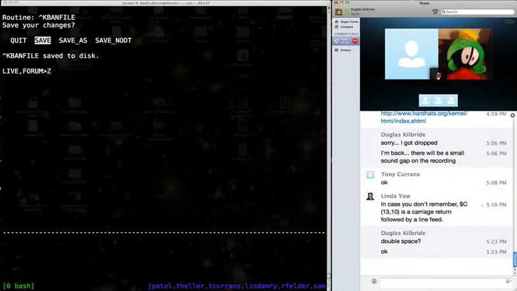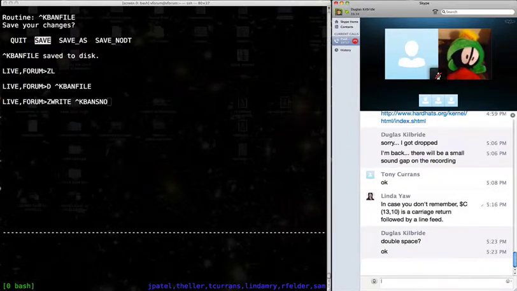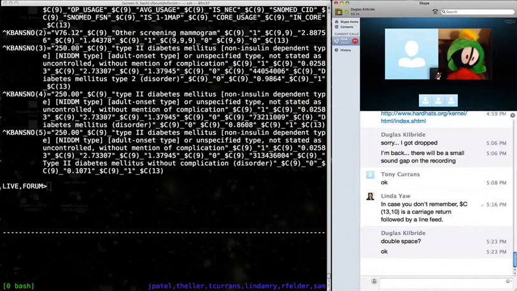Here we go. Oh, okay, I think it worked. Let's see. All right, good job. I loaded the SNOMED conversion file into VistA. This is good.